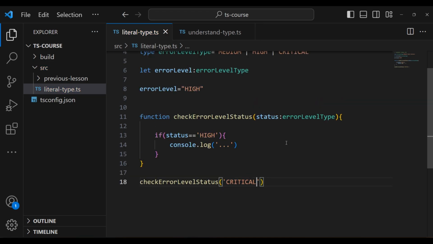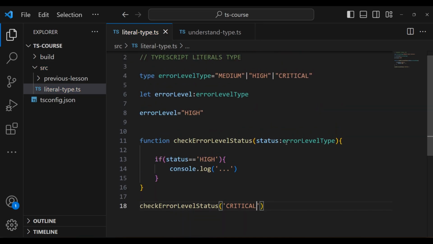And that's pretty much it, guys, for this video. We can use literal type when we want to assign a variable an exact value.